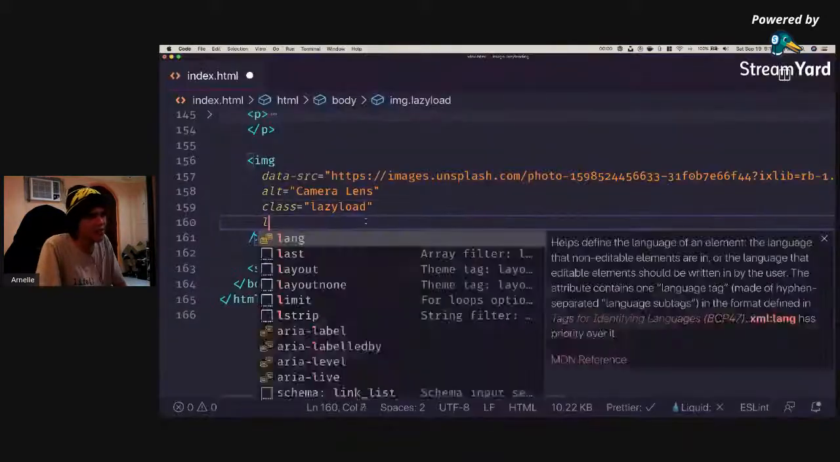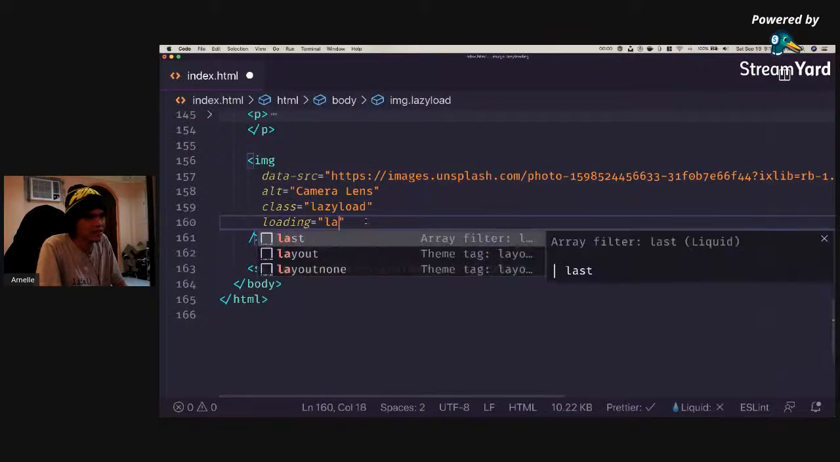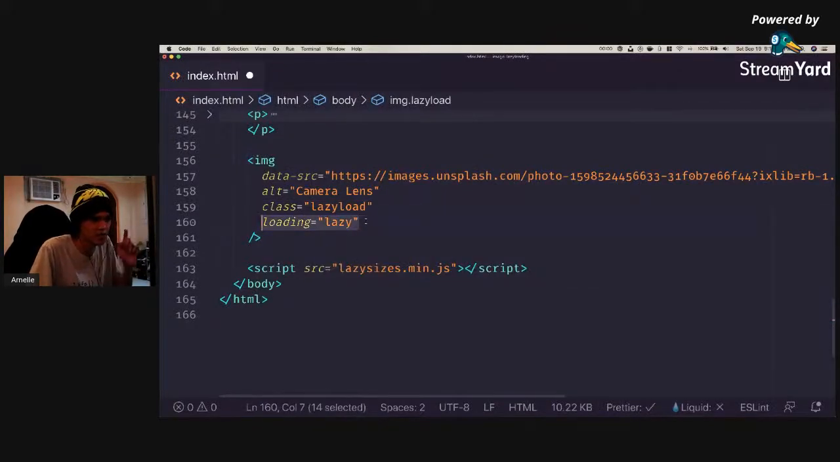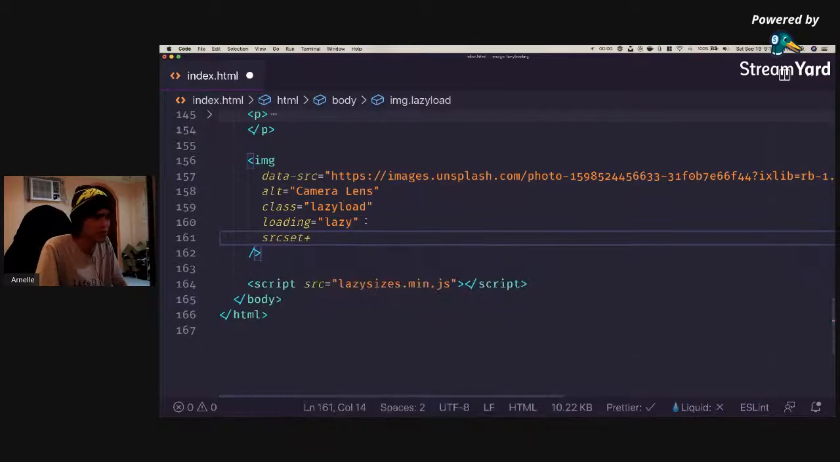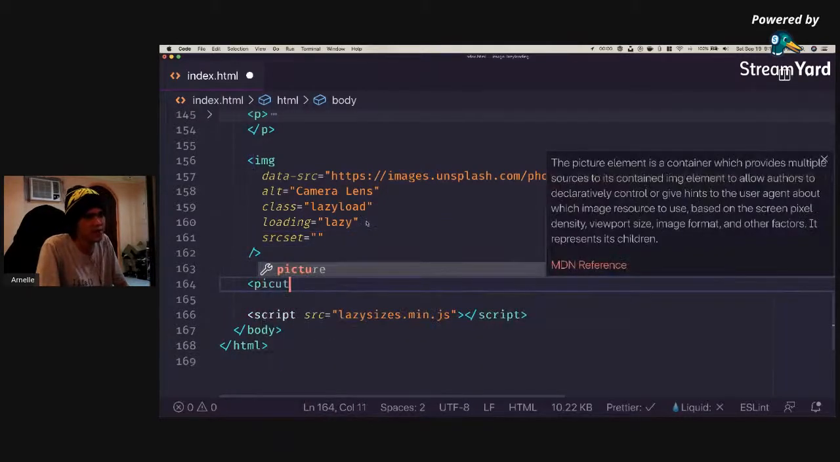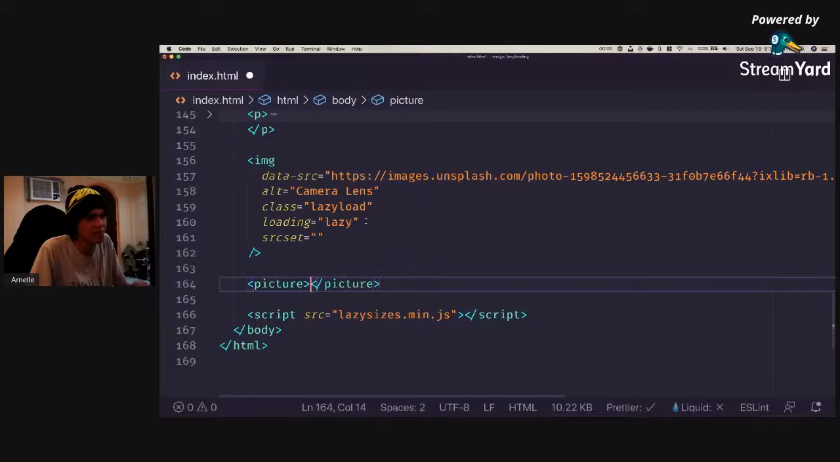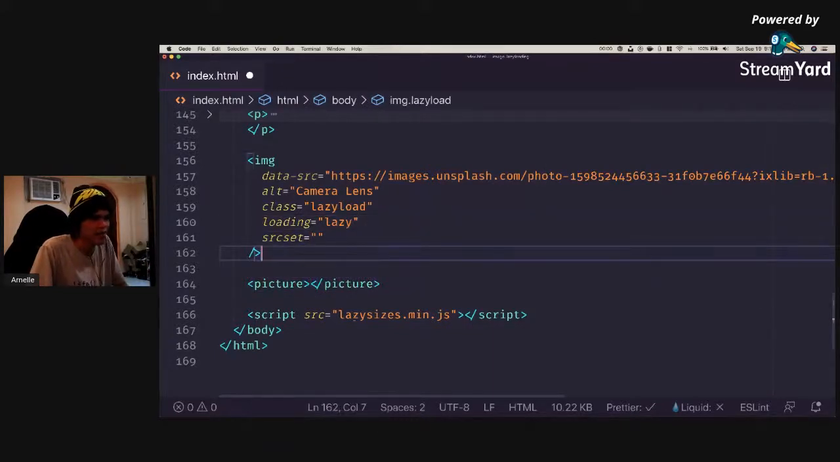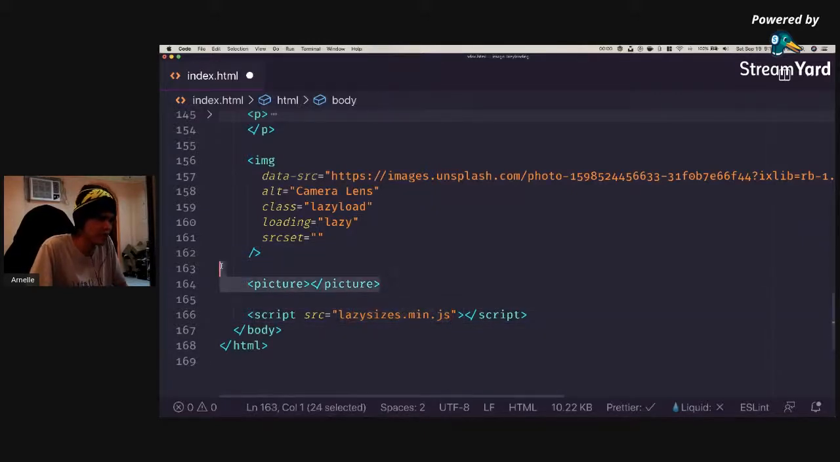The native lazy loading, or lazy loading plus lazy sizes, also works for responsive images. So if you are using srcset, for example, to display different resolution images based on the size of your screen, or if you are using a picture element, loading lazy will work for both of these. And the same with lazy sizes. Lazy sizes also supports responsive images.